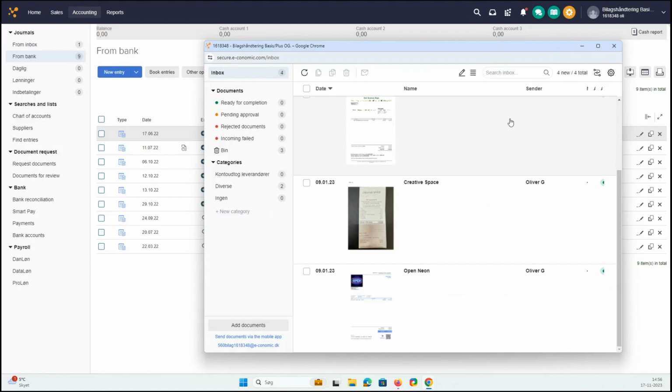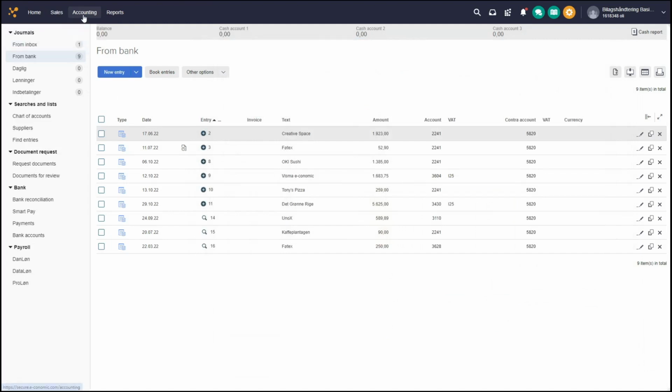So what if we don't have the document that belongs to an entry? Then we can use the function request documents. So I'll just close the inbox here, and then we are going to look at accounting and then document request. Down here, we can request for documents. If we haven't got the document yet, then we can send a request to one of the users on the agreement. This function can be used if an employee has maybe a credit card or haven't given the document to the accountant or the person that has the responsibility for the accounting part in the firm.